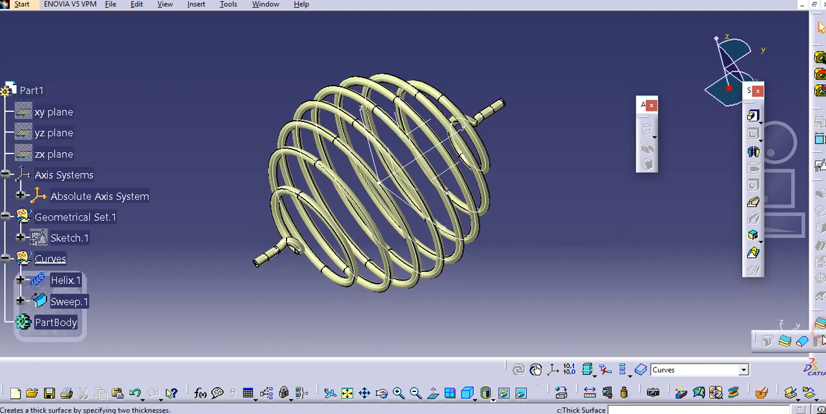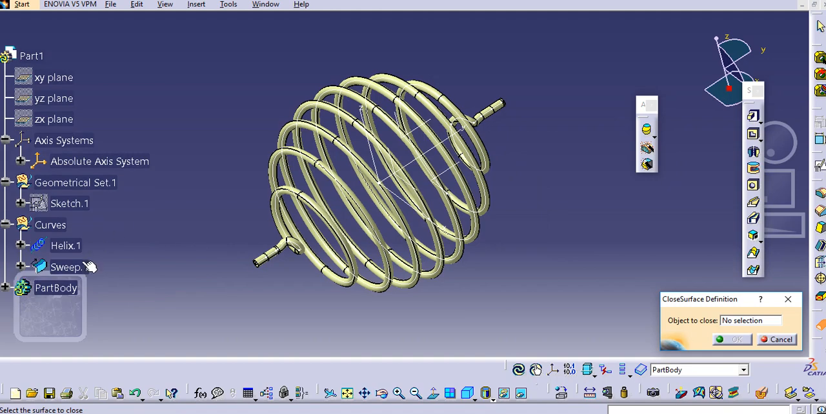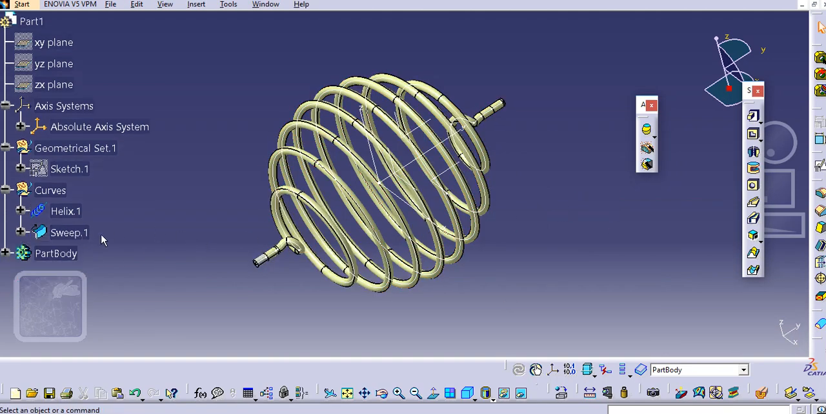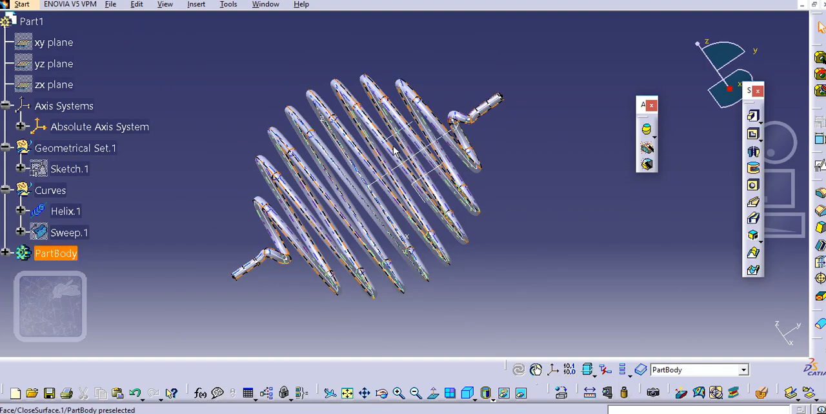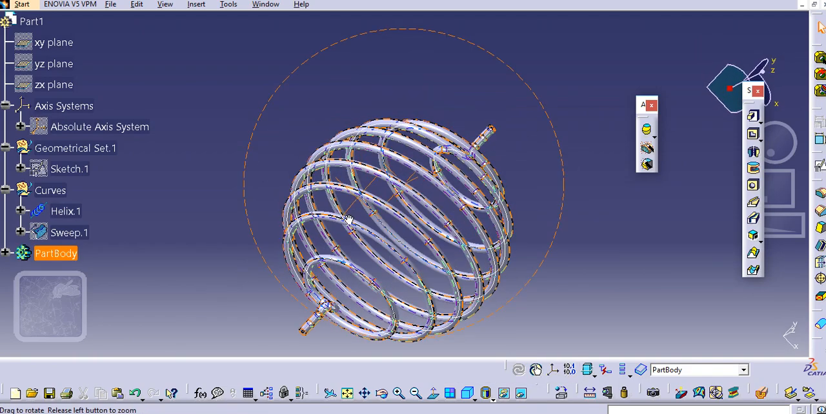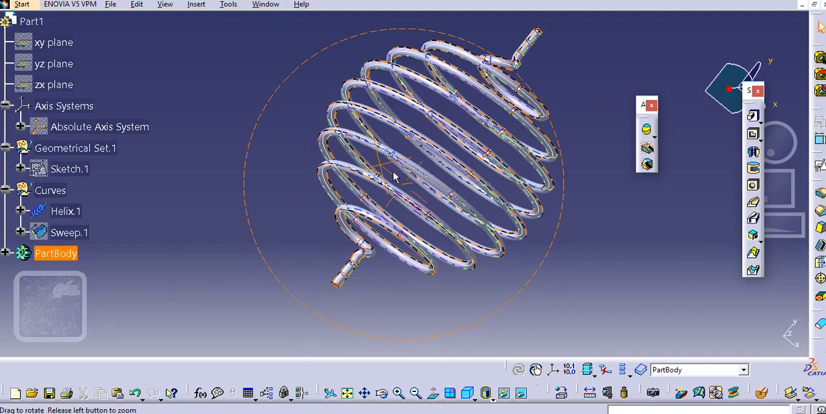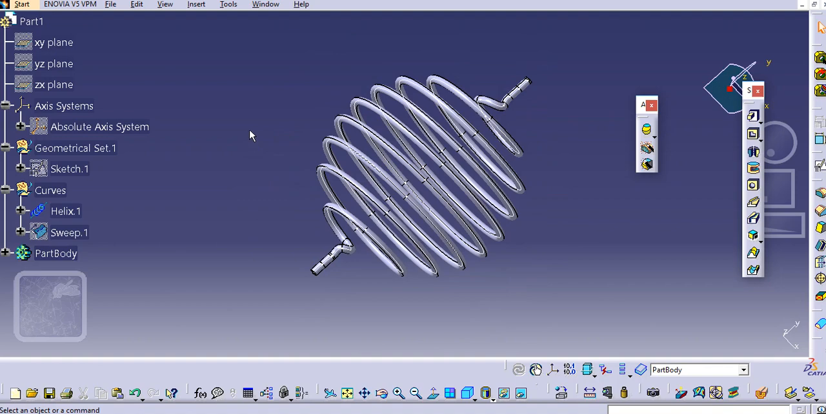just select the close surface and make this surface closed, and you can just hide this one, and you can hide this axis also. So in this way you can create this spherical spring over here.